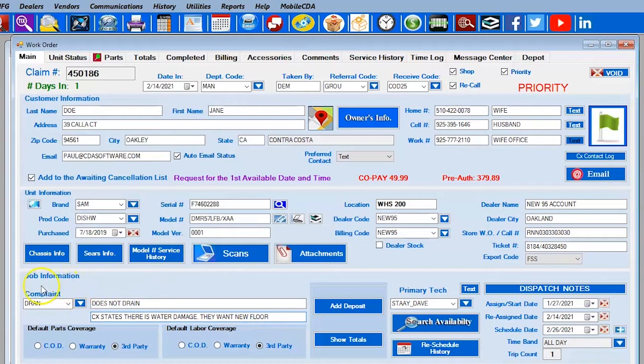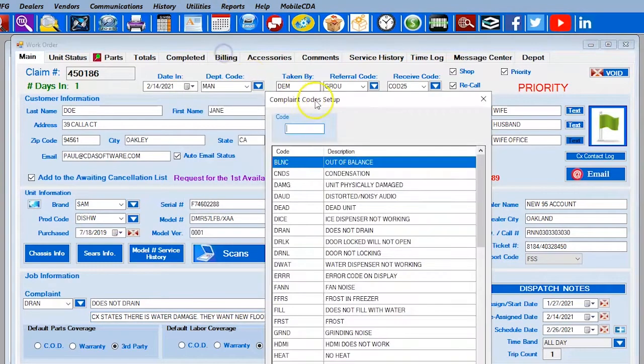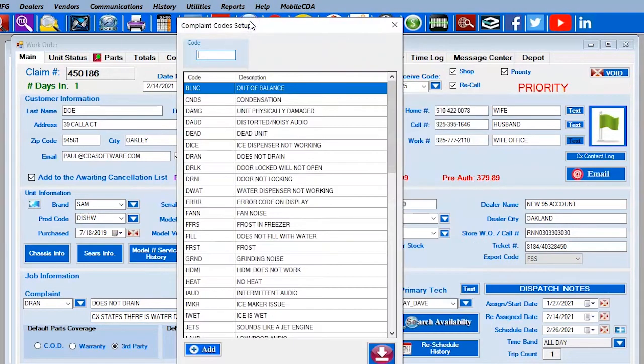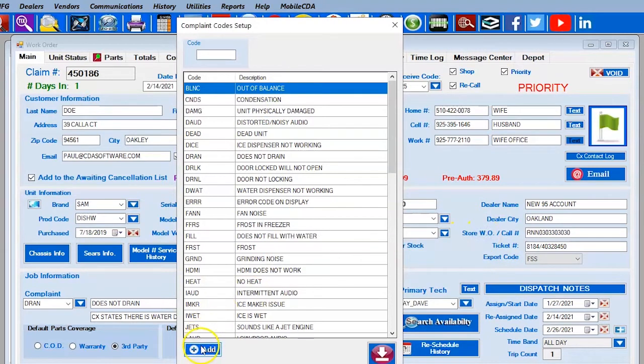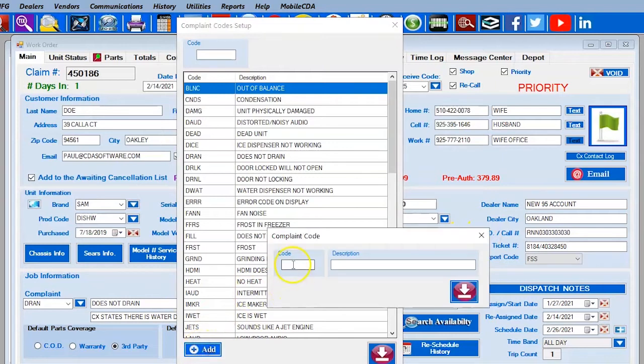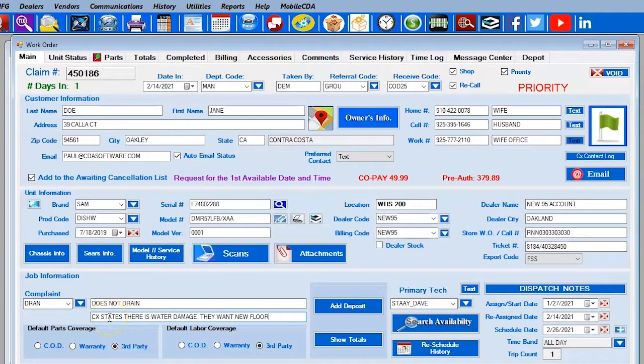Now let's say you want to make your own complaint codes, or you want to edit complaints to your own liking. What you'll do is go to the utilities, go to complaint code setup, and just like you saw before with our earlier videos, we can right click and delete, or right click and edit, so we can edit the code and the description. Or like we did earlier, we can say add, add the code and the description, and then it'll populate in the complaint code. So that's how that works.